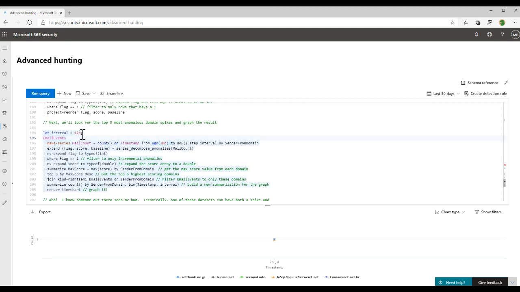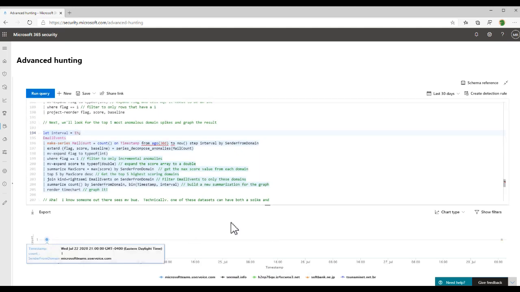Let's go ahead and switch this one up here. Let's see if we can try a different interval. Let's do maybe hourly and see if that looks like a better graph. Yeah, it's not playing with me today, of course.